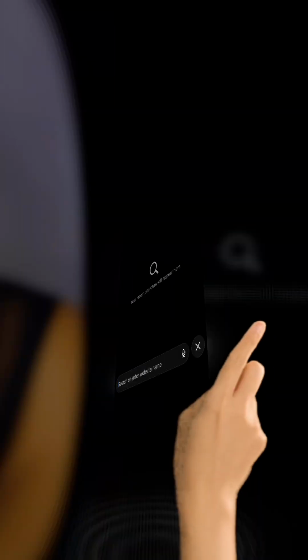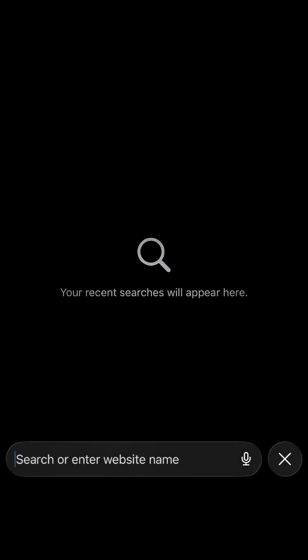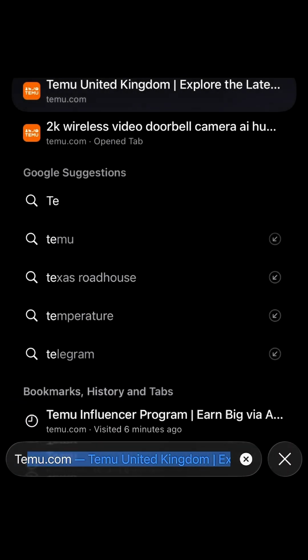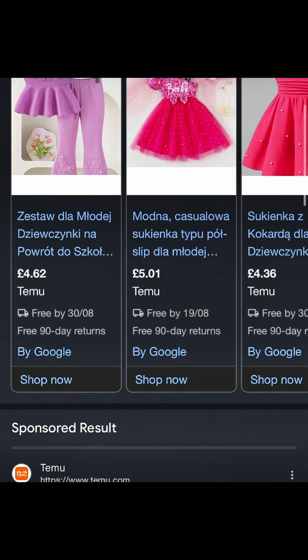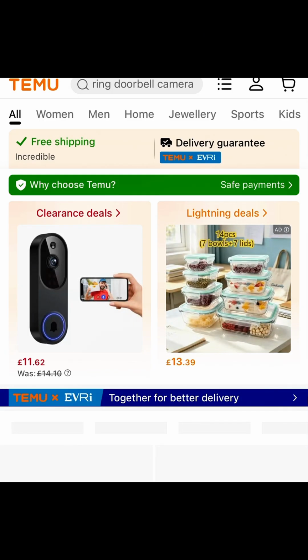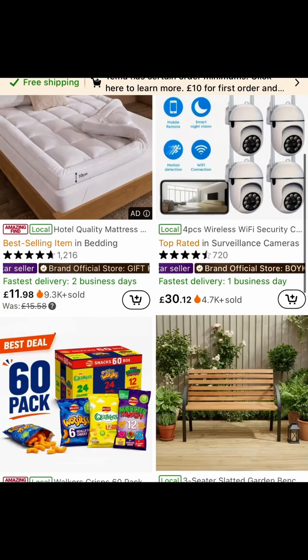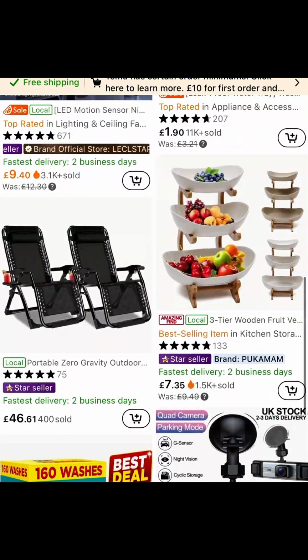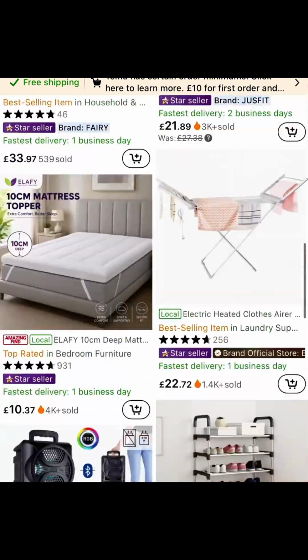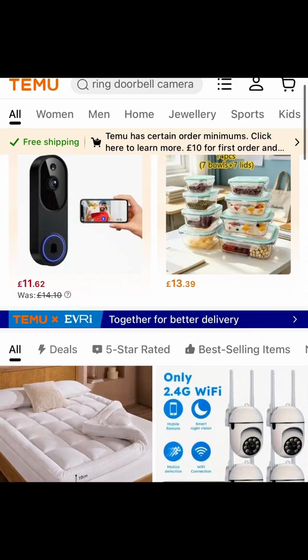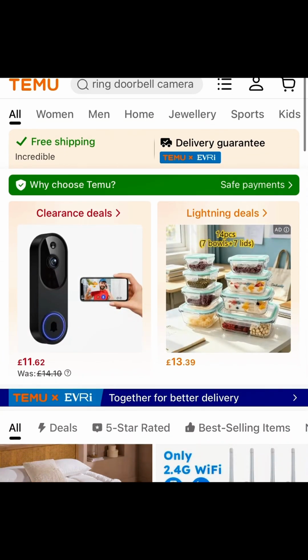Come with me. First of all, you pick the browser of your choice and type in Temu. Only Temu. Then this is going to show. Pick the first one that shows for you and open it. Scroll down and make sure this is Temu. After doing that, you swipe back up.